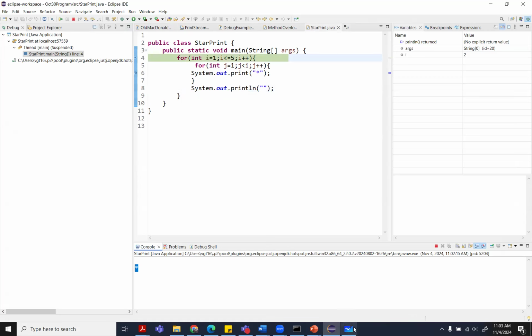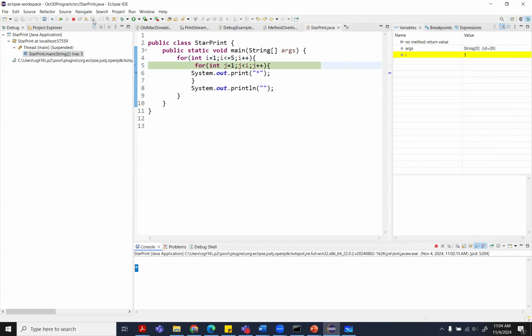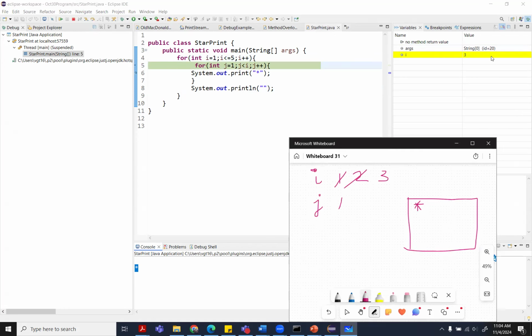This time the i value would be updated to 3, and you will see how exactly i changes from 2 to 3. So I'll once again do step over and you will see i is equal to 3. Now it will go inside line number 5 and update the value of j, which is equal to 1. 1 is less than 3, true.